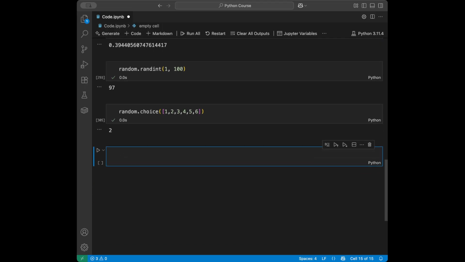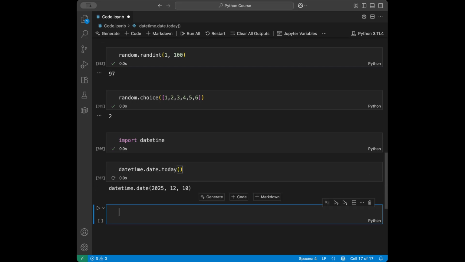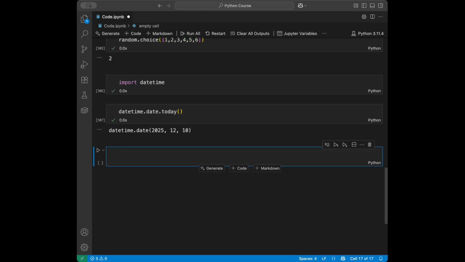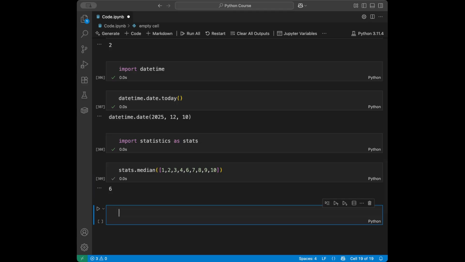We have datetime, like import datetime, and it's useful for working with dates and time. One example function of that is datetime.date.today, and when I run this, we get today's date. And we have statistics, like import statistics as stats, and we can say stats.median, and we can give 1, 2, 3, 4, 5, 7, 6, 8, 10, and the median is 6.